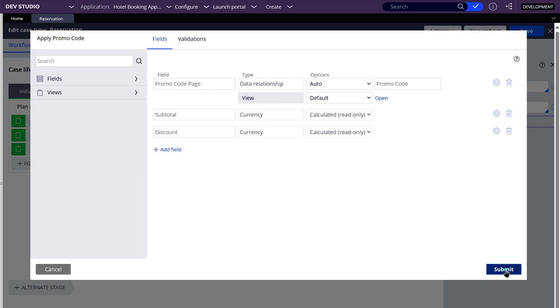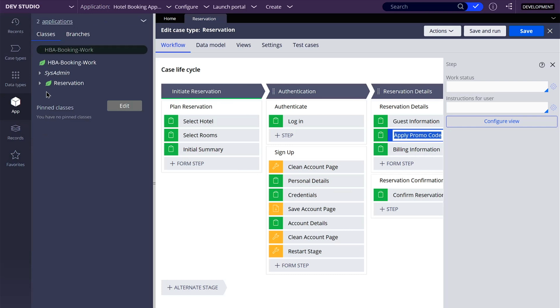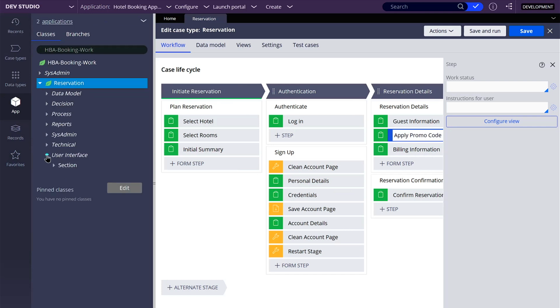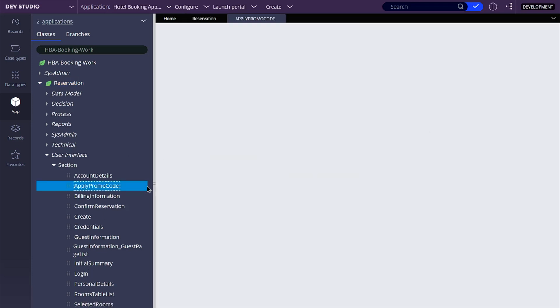So now that we have that, I'm going to save everything. Now, on that configure view, we don't have much configuration that we can do for the section. So what I'm going to do is to open the section from the reservation, from the apply promo code into reservation case. So that should be named apply promo code.